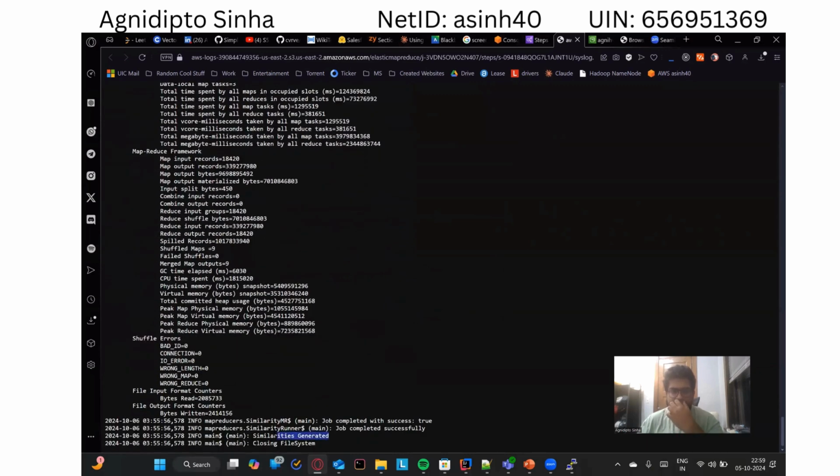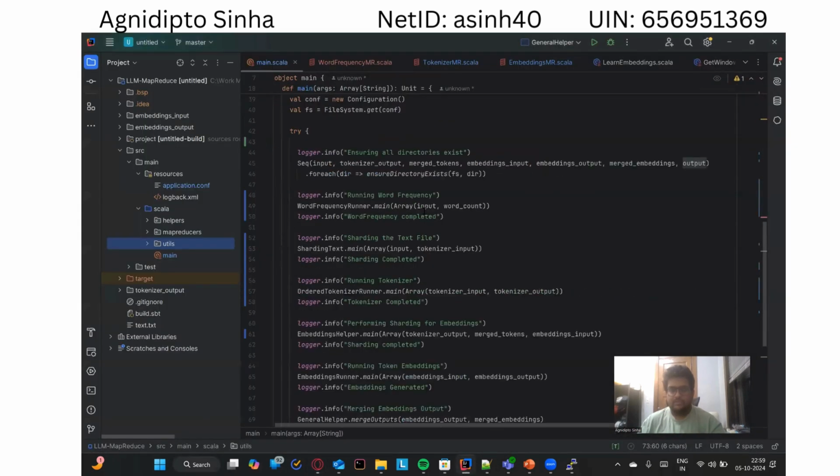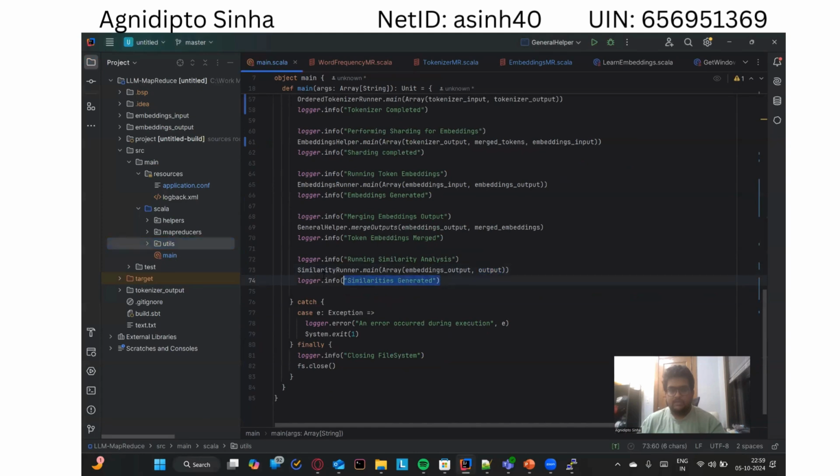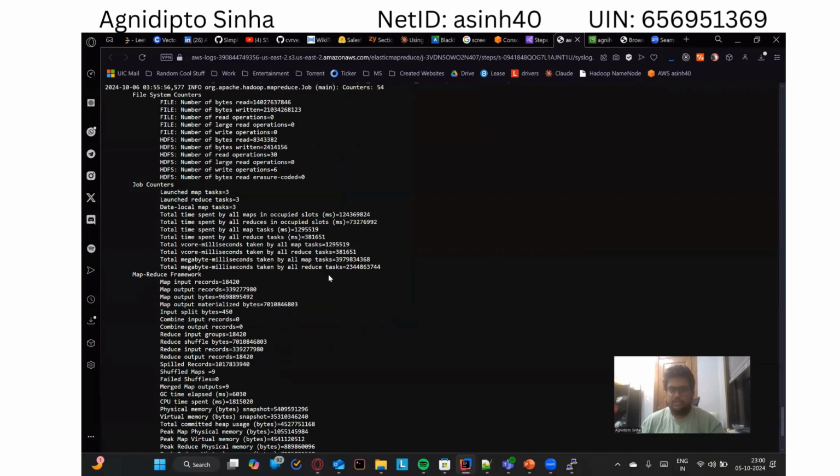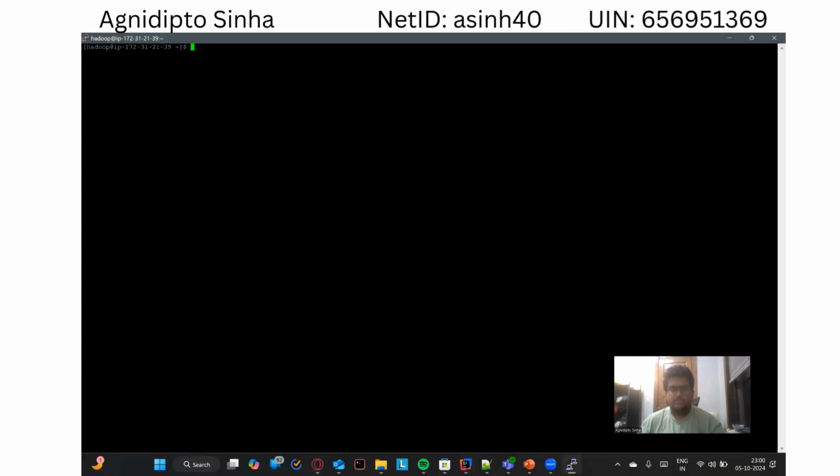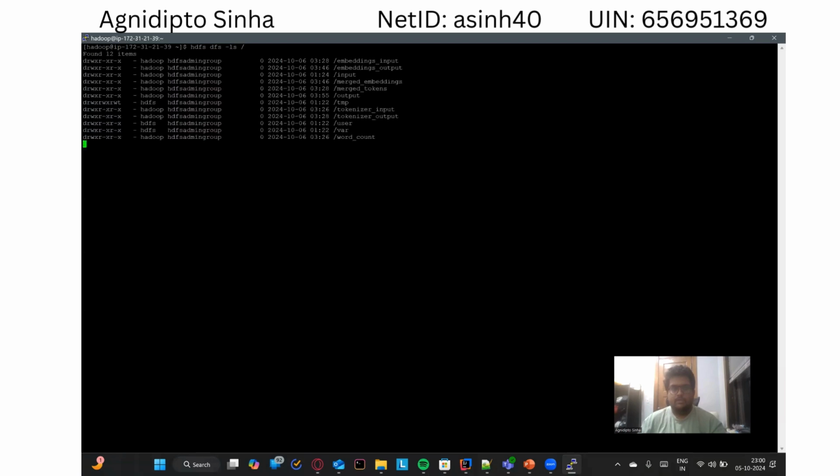As you can see, similarity is generated. This was the last output, as you remember. So the jar is completed entirely, and now I'll show you. If you remember, all the output directories were removed from HDFS, and they're back.